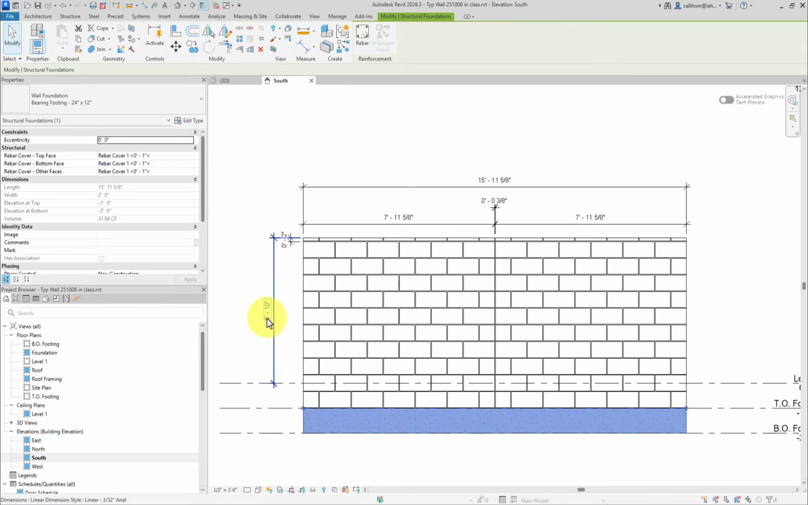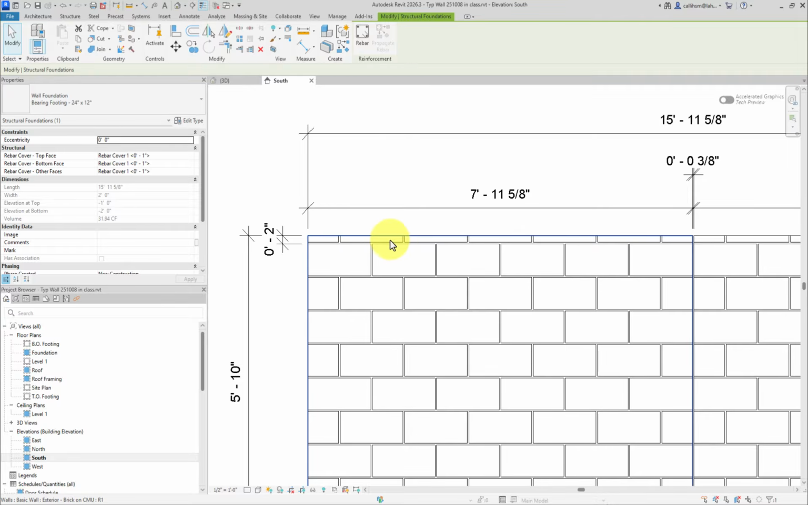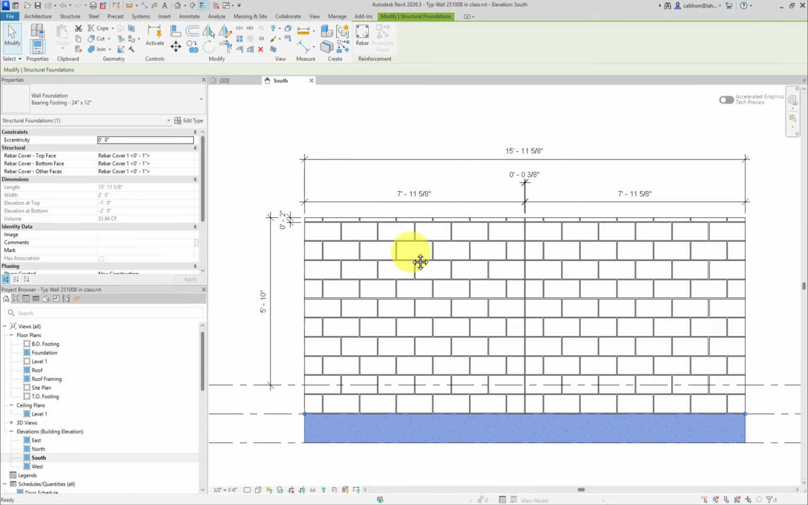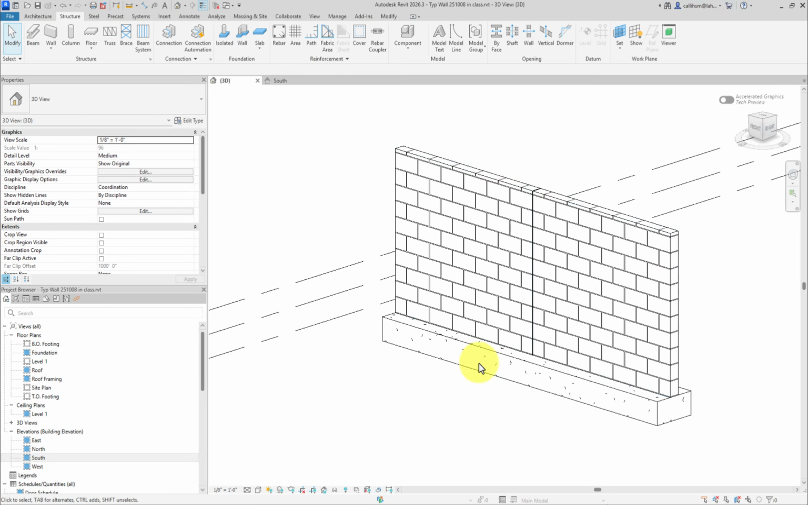Our height above grade is 5'10", and we have a 2-inch cap brick running across the top here. We're going to focus mostly on the elevation view, and we're going to focus on creating the 3D view for this assignment.